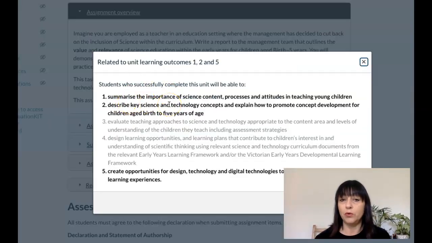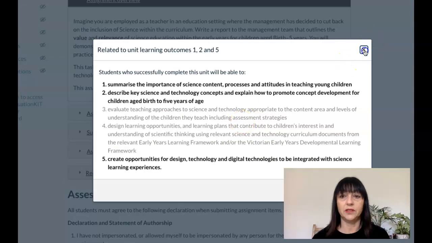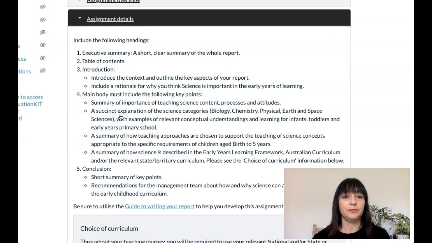So, summarise the importance of science content, processes and attitudes in teaching young children, describe key science concepts and explain how to promote science conceptual development for children from birth to 5 years of age, and to create opportunities for design, technology and digital technologies to be integrated within science learning experiences. This particular project is more focused on science. Let's have a look at the assignment details.